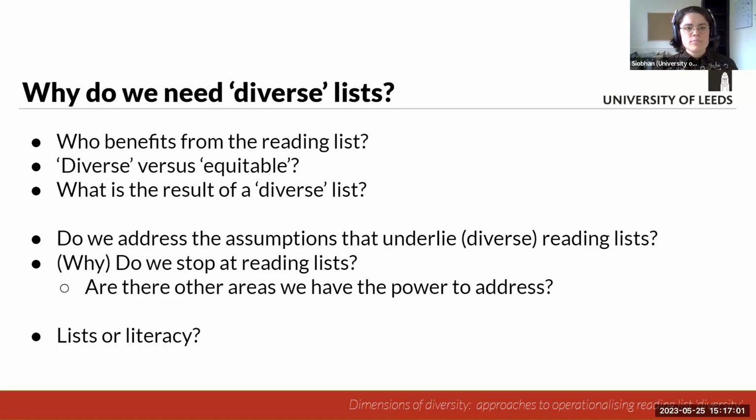And I think, again, this leads into the assumptions that underlie diverse, or just reading lists in general, as you know from the previous slide. And what assumptions do you make in your institution? And again, that is not a question I can answer or even make suggestions for, because that is so dependent on your work and subject area, most likely.